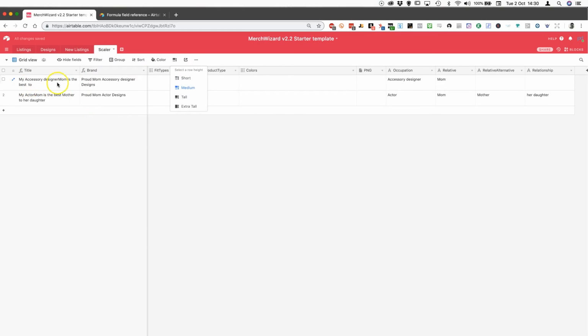So you can actually see there's a mistake in my formula. So my accessory designer mom is the best something to. Okay, so that's not working. The reason that's not working is because we haven't got all of the fields populated over here. So let's just fill those in. I'll copy those across from the record below. And mother, her daughter.